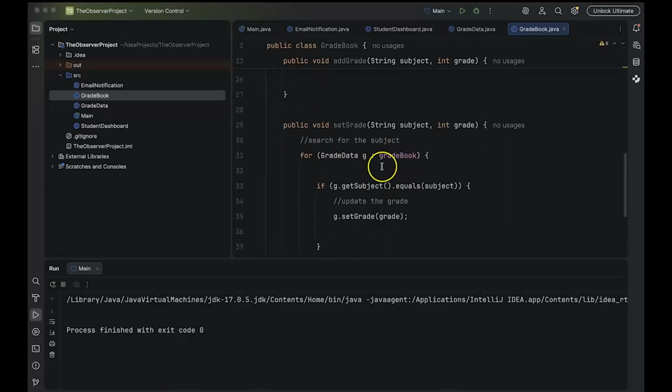We can also update data in the array list. We're going to search for a subject. Here's an enhanced for loop. And if we find that subject, we're going to update the grade.